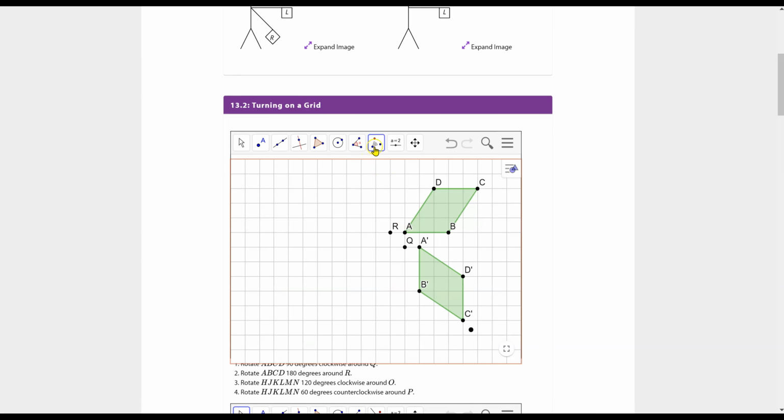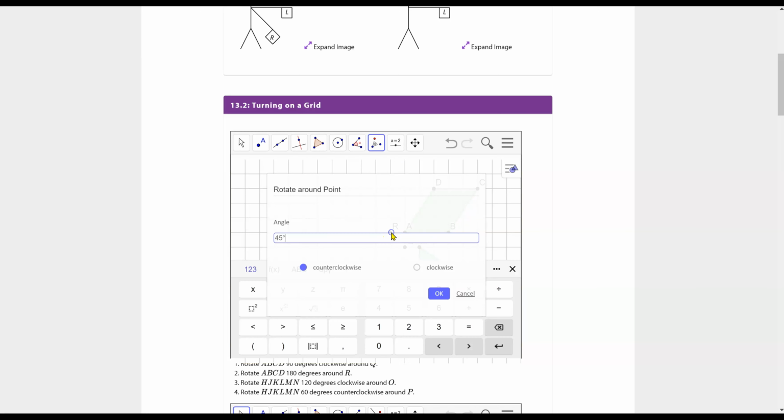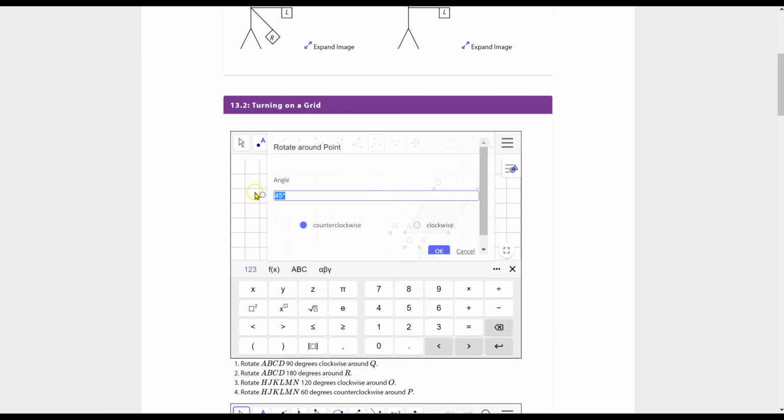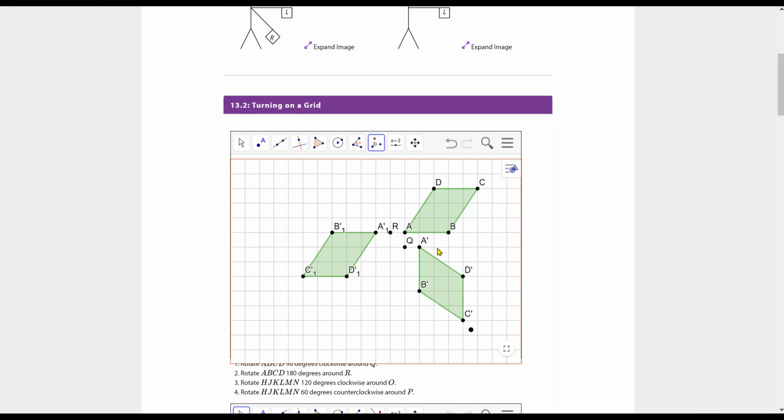Let's try that again. Select the object, select the point, R, and then put in 180 degrees. And this shape gets rotated 180 degrees about point R.